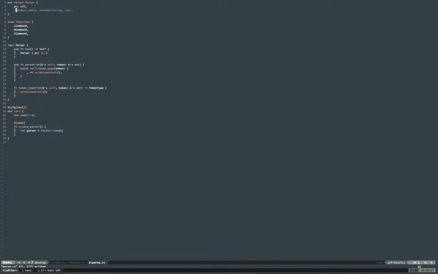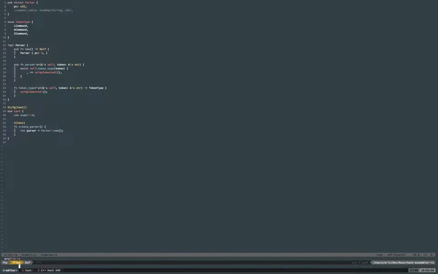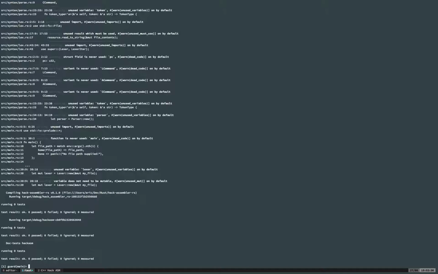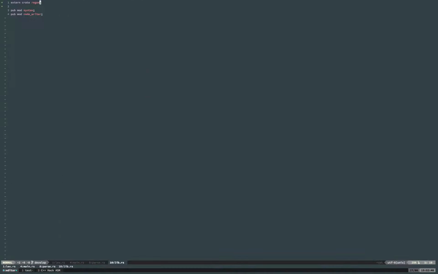And yeah, I still have the symbol table there, but we're not going to be using that. What we're going to want is regular expressions, but to do that, we need to import that crate into our global lib.rs. So we're going to go extern crate regex, because that's the crate we want. If we go back and check the test, nothing failed, so we're good to go there.